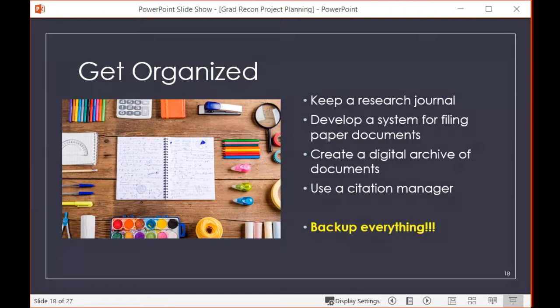Also, create a digital archive of documents on your computer. I look at students' computers all the time, and they've just saved everything to their desktop. It's very hard for them to find, and it's visually overwhelming. So make some folders. At first, you may just make a general folder and then figure out what subfolders make sense. But don't go crazy with the folders, then you can't find anything either. But have some organization. I'm going to talk about Citation Manager in just a second.